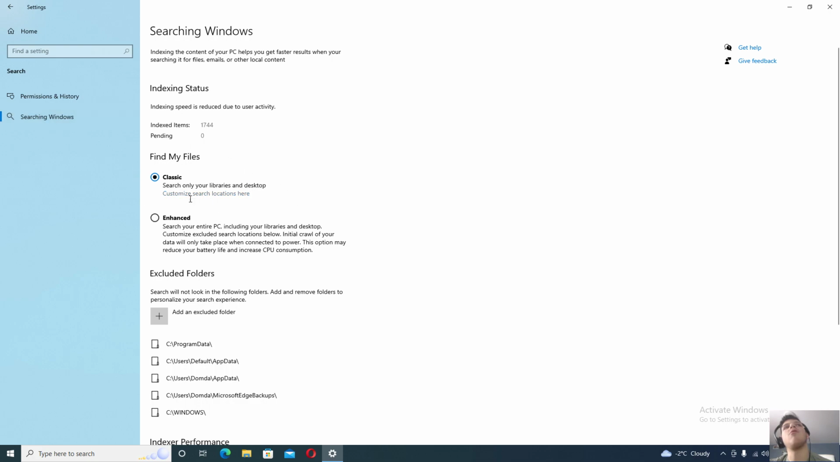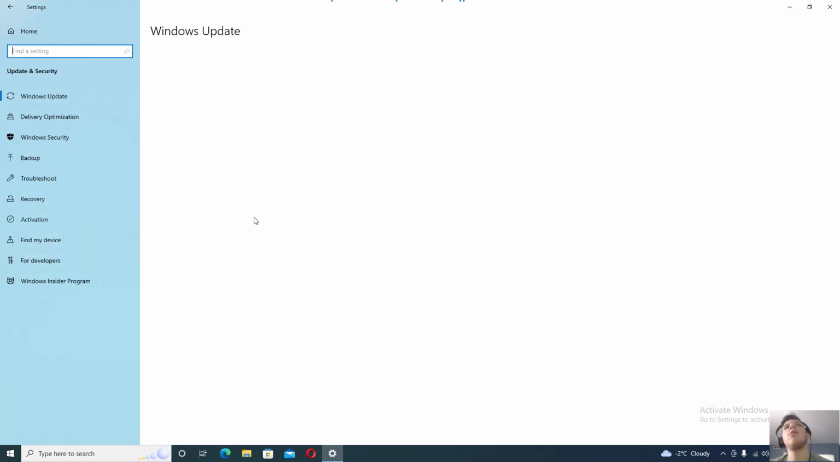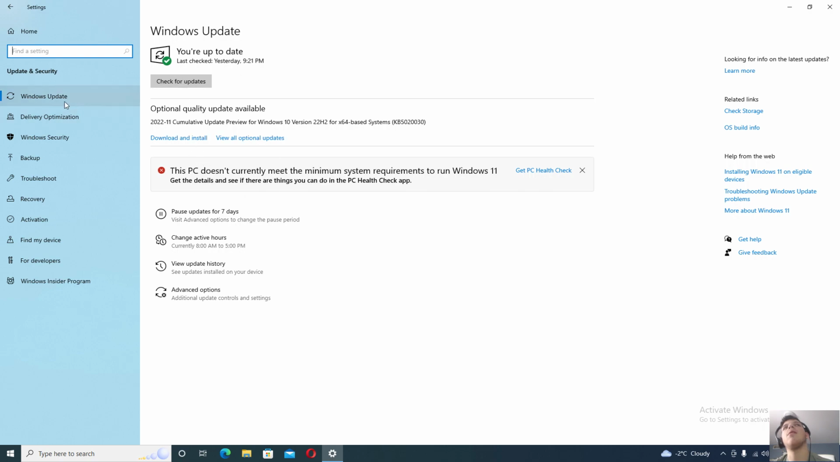In searching Windows, you have a classic or enhanced thing here. So it's pretty unique what your OS can do. And here, finally, we have the update section. As you can see, I'm currently up to date. Last check was yesterday at 9:21 p.m.